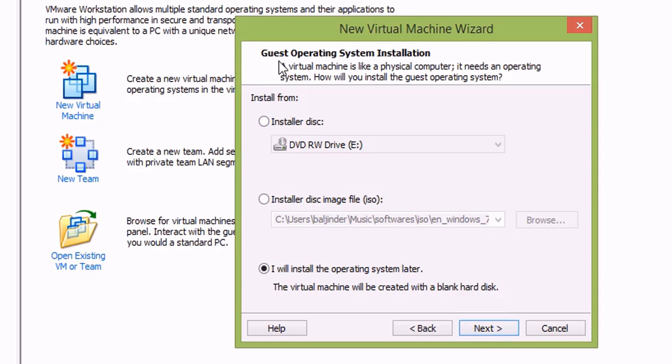Okay, now it says guest operating system installation. When you are installing any operating system, for example Windows 7 or Windows 8 or any other Windows operating system, you need an image of that operating system. Normally, you get that on a disk. If you have a disk, you can choose this option, installer disk.